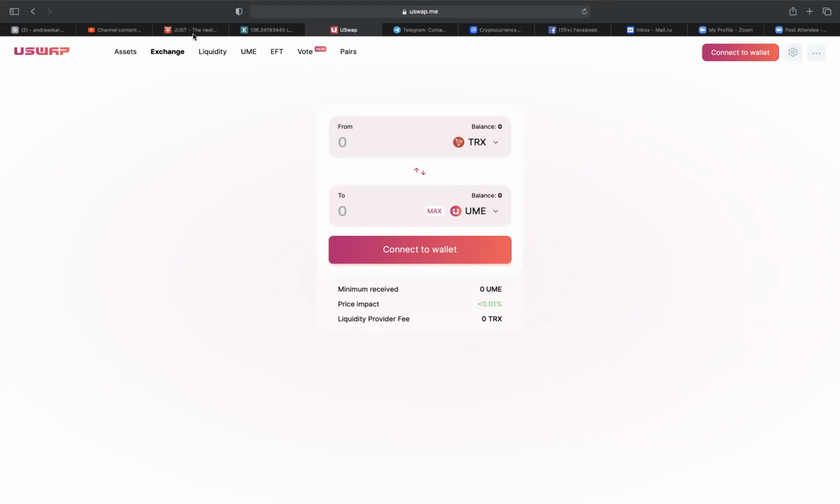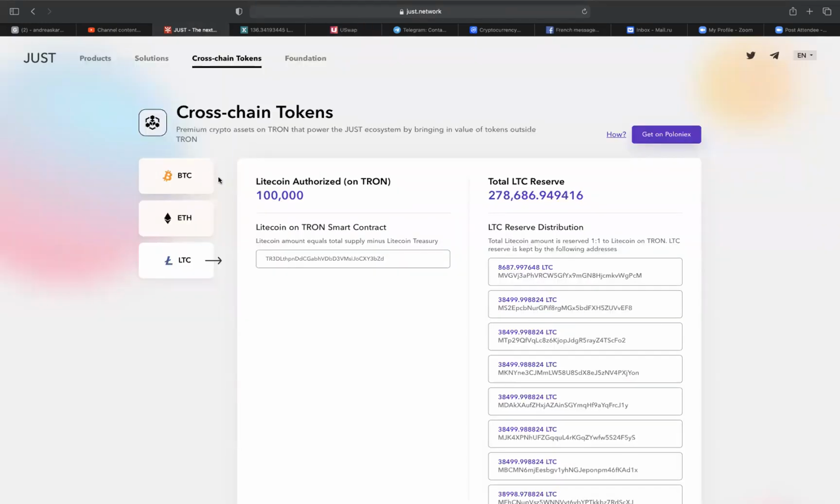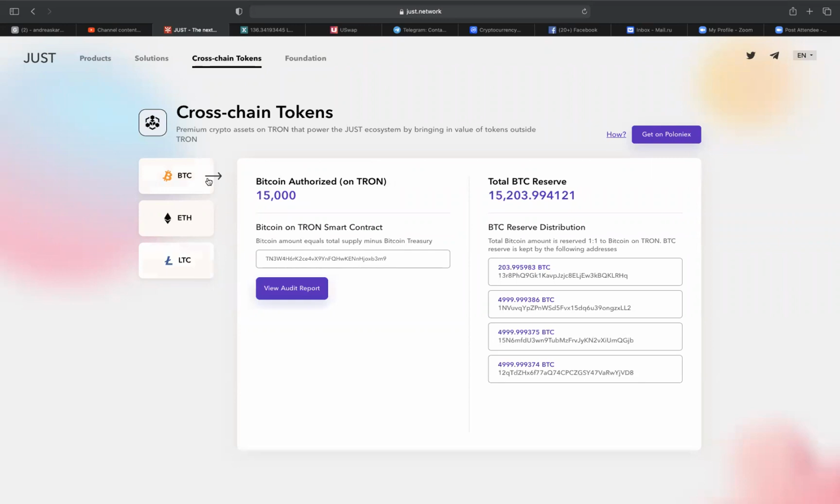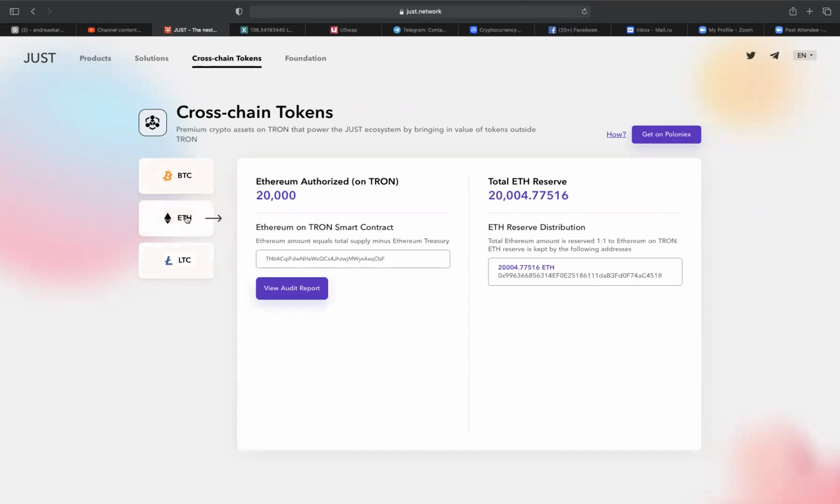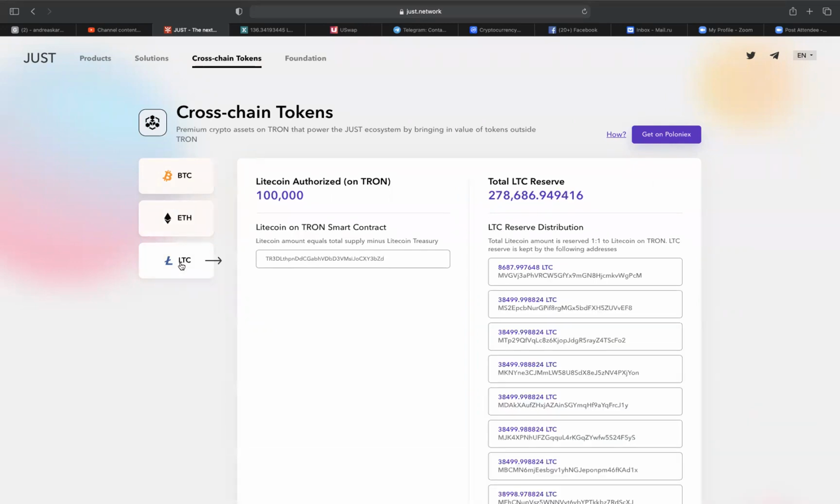Now, as we can see from the Just Foundation and the cross-chain tokens that they have, they already have 15,000 Bitcoin authorized on the Tron network. We have 20,000 Ethereum, and we have now 100,000 Litecoin reserved for the Tron network.